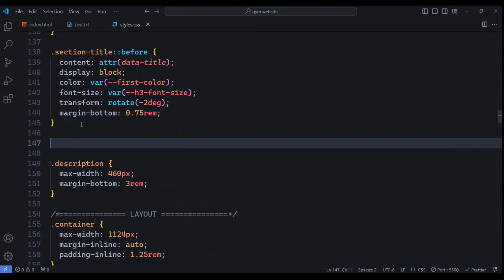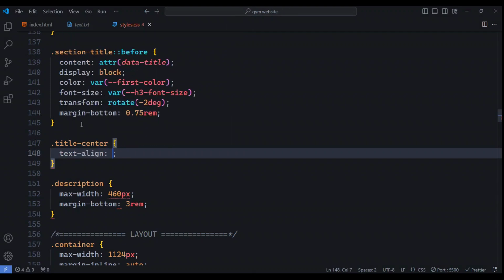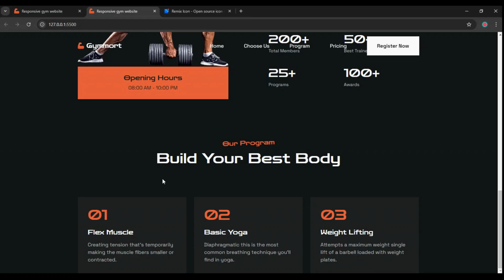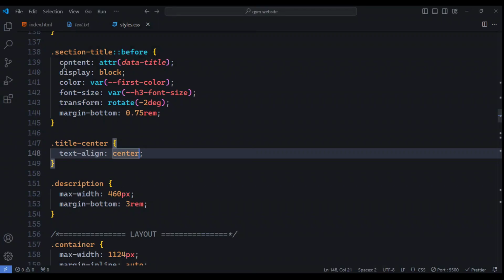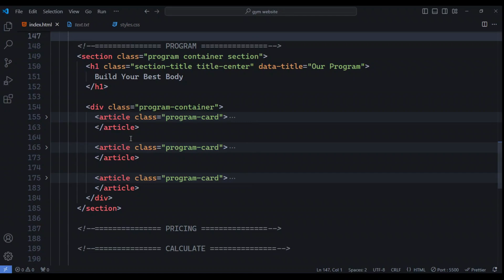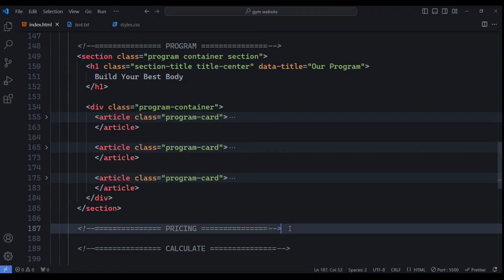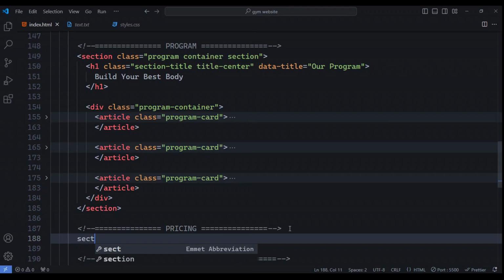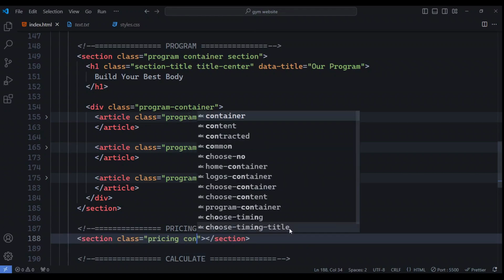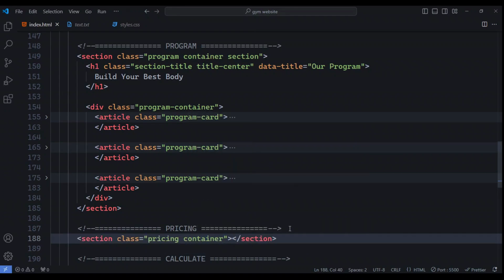Come over here and select the Title Center class, and set text align to center. Now let's proceed to the next section, Pricing. Create a section tag with the class Pricing. Then, add the class container to make the width of the pricing section smaller and keep it centered. Also, give it the class section to add some space at the top.